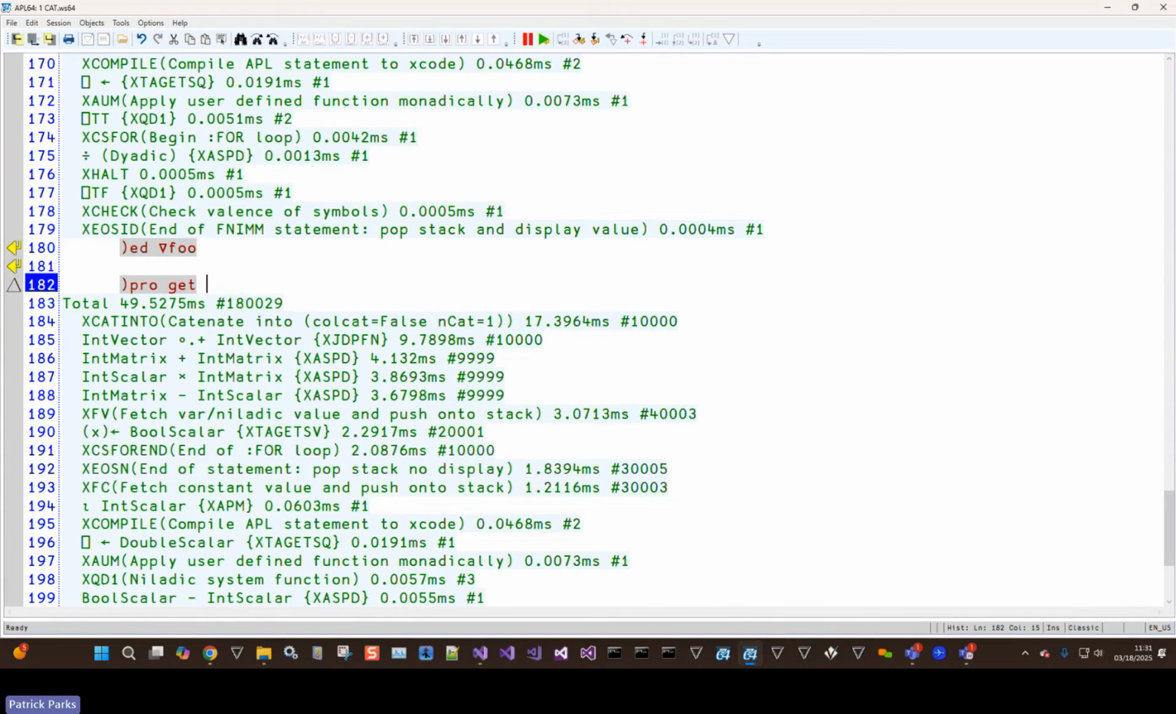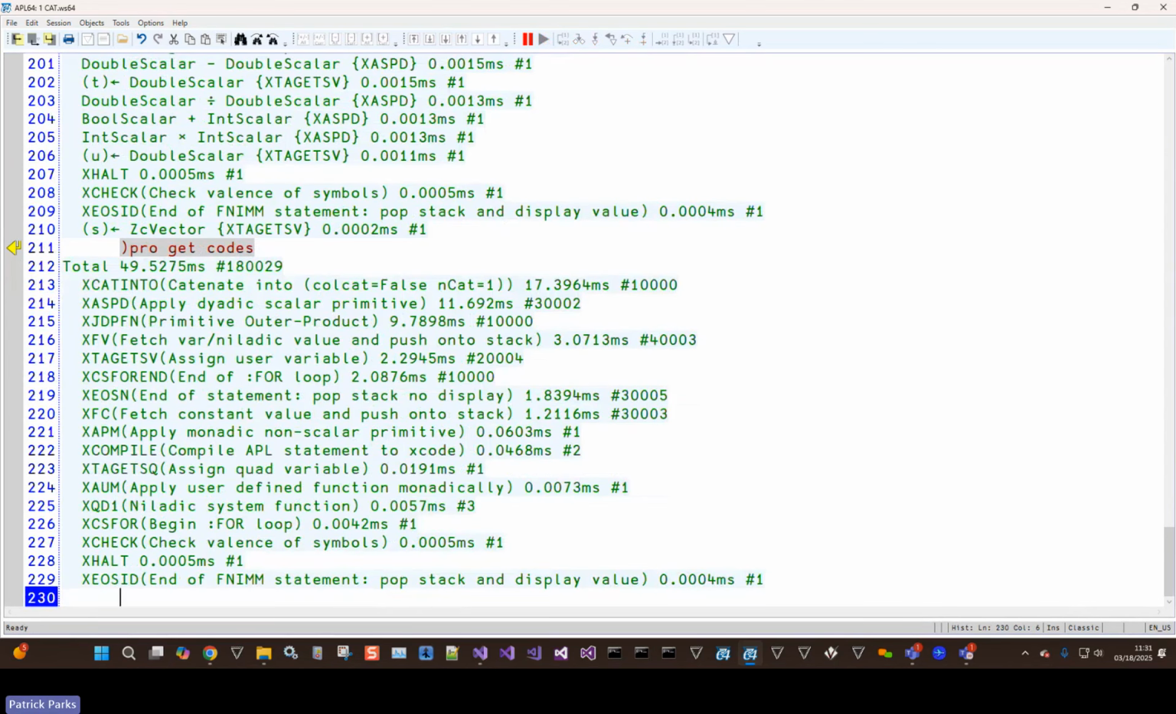or just the get. There's also a form called get codes that I didn't show you. This one just shows us the X codes without any information about the specific ops. So for example, the XASPD is apply dyadic scalar primitive, and this is being used actually to do plus, minus, multiply, and divide in our code, but it's all done under the cover of this Xcode operation, and the subvariant of it to do which specific primitive is hidden from us when we display codes.